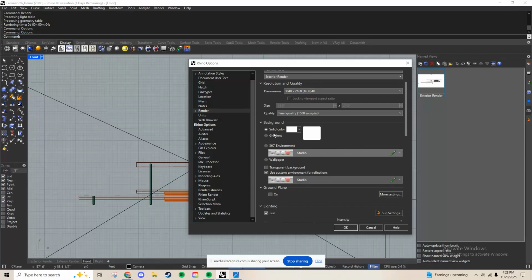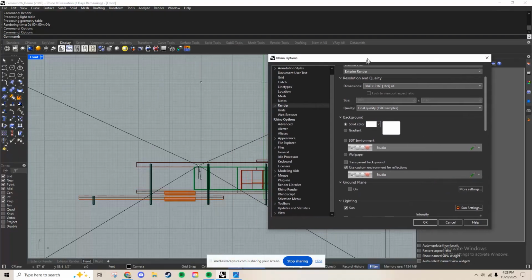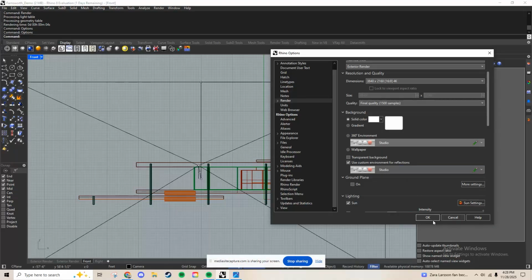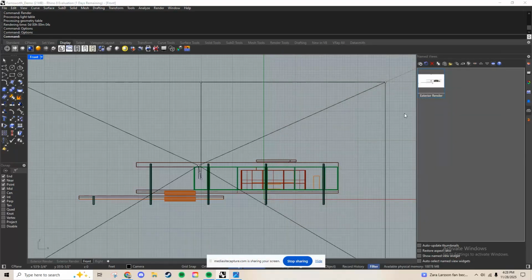Right, so background here is our next setting. What you can do is just have it be a white background, which is what it's set to right now. Real quick, I'm going to move back to our rendered viewport.